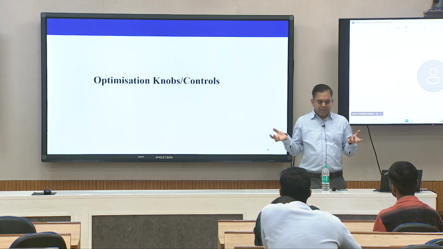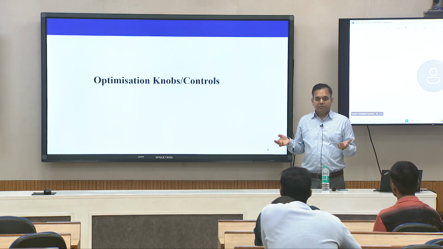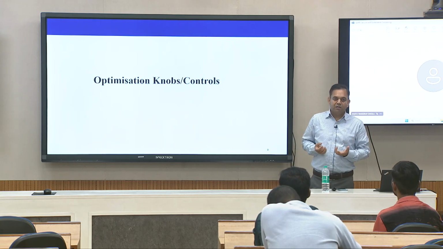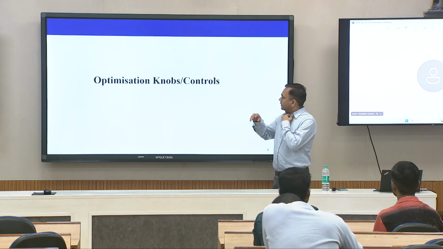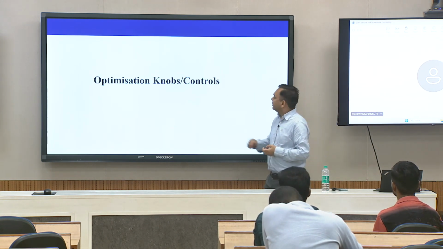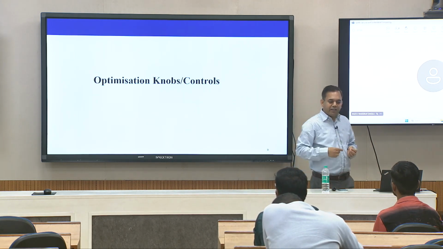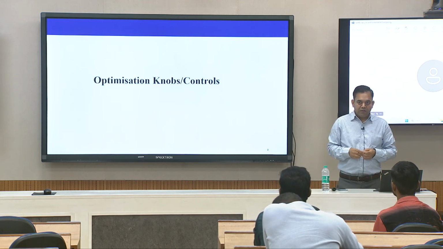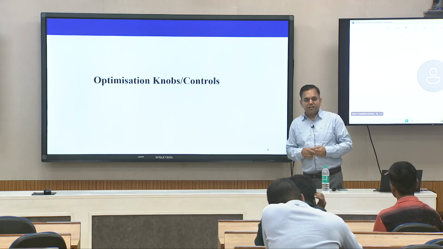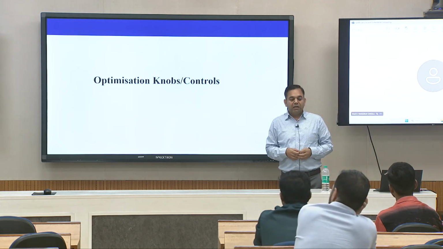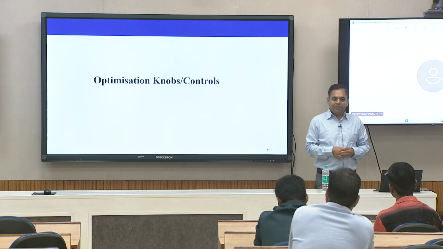So let's say now we want to optimize something. If you are doing that, there is some purpose, either to reduce the cost, reduce the energy consumption, or maybe something else. The kind of controls we are using are called knobs or controls, and we typically refer to them as optimization knobs and controls. Now if we go back to the processor context, we are going to look at what all possible knobs and controls we can have.